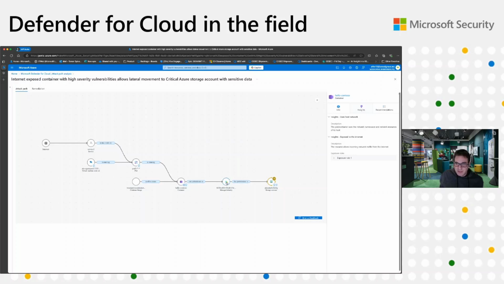And that managed identity happens to have access permissions into a storage account outside Kubernetes that is part of my cloud environment. And that storage account also happens to be a critical storage account, so it will have especially sensitive data for my organization. And an attacker can basically take advantage of this path to attack me at any time. There is a vulnerability here that can be remotely exploited, which is part of this image that is used for this container.